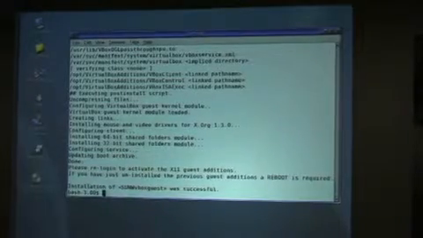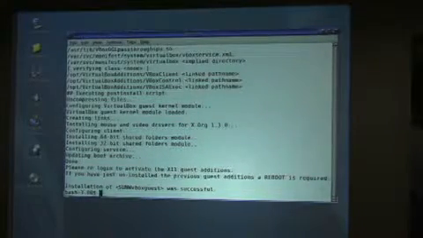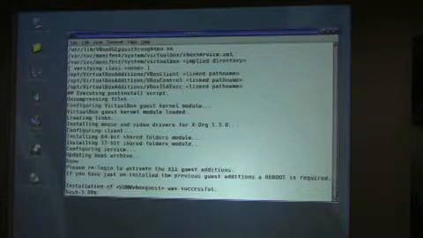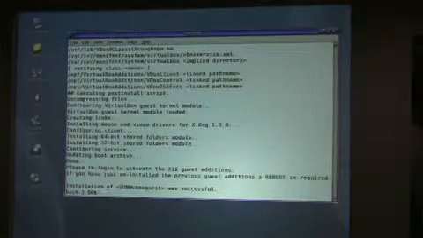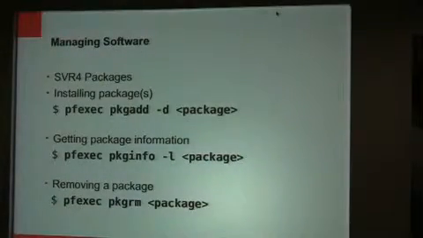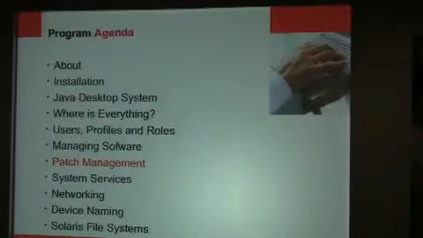Once they're installed, this isn't true of all software, but with the guest editions, in order for them to take effect, you have to restart the UI, log out, and log back in. I'm not going to worry about that right now. I don't think there's anything I'm doing that requires it, so we'll go forward. So, installing software.